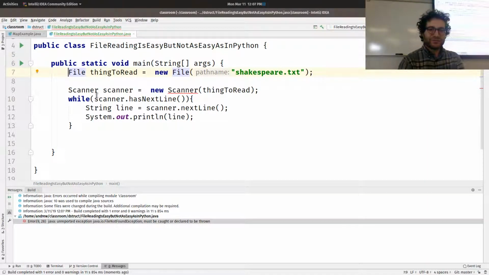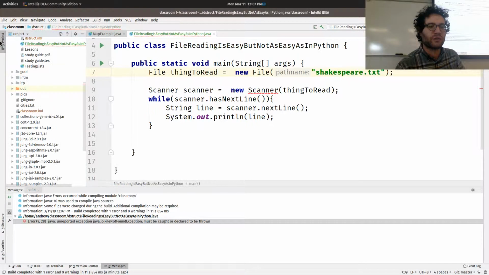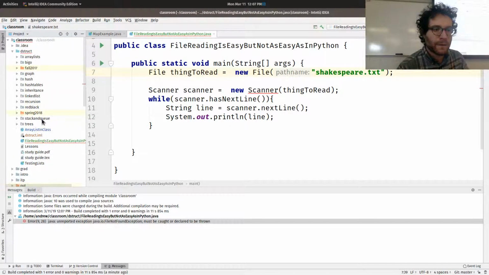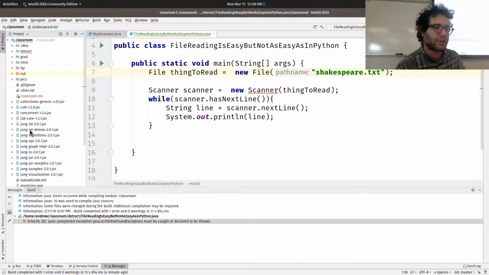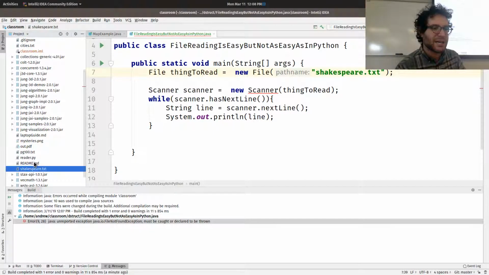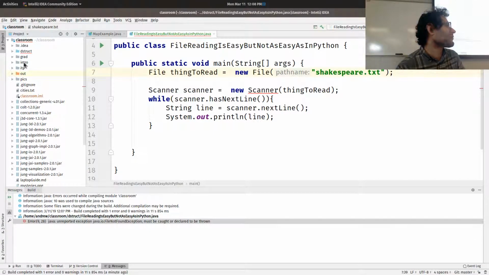Okay. So first thing we do is create a file object, which is basically the file you want to read. The path name I have for it is Shakespeare.txt because I'm reading a file of the complete works of William Shakespeare. Now, you might want to take note of where it is. My code is over here in whatever folder, it's in my destruct folder, which doesn't matter. But my Shakespeare.txt is at the top level of my directory, so it's not in a package. It's just sitting there at the top level of the directory. That's where you want to put it.